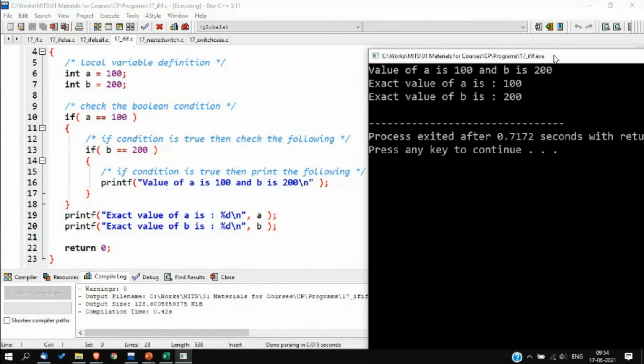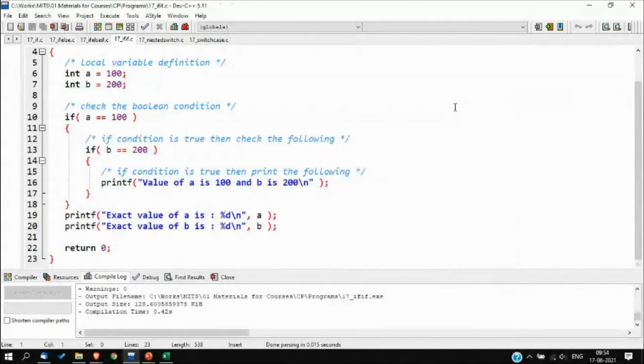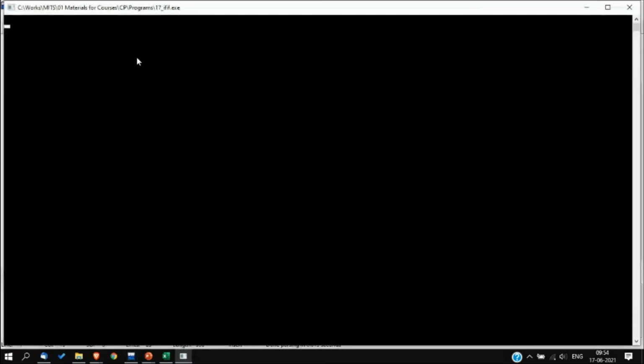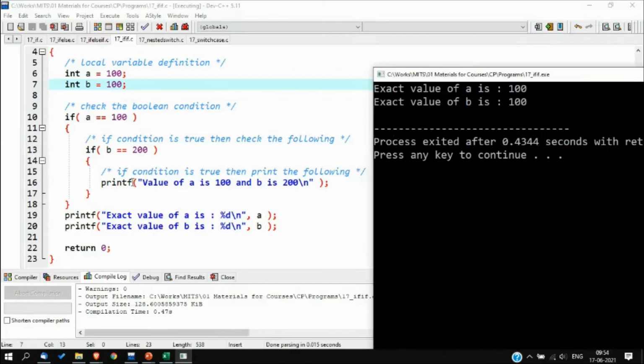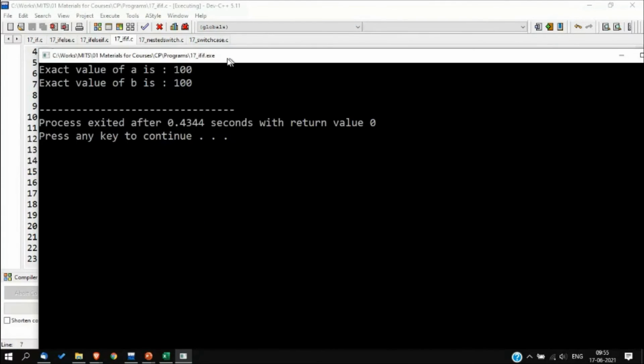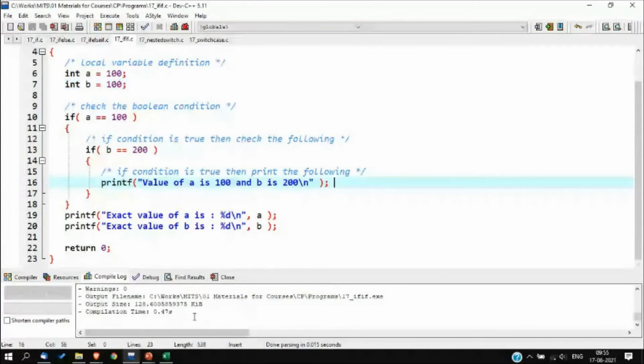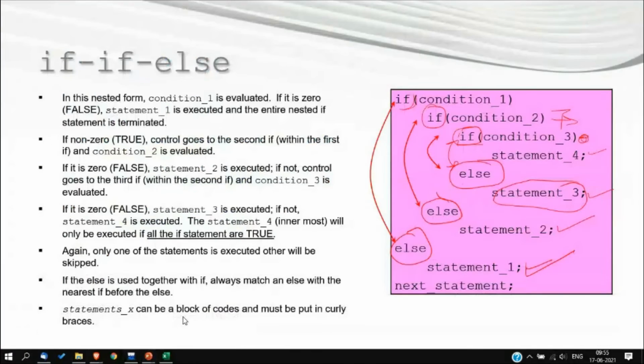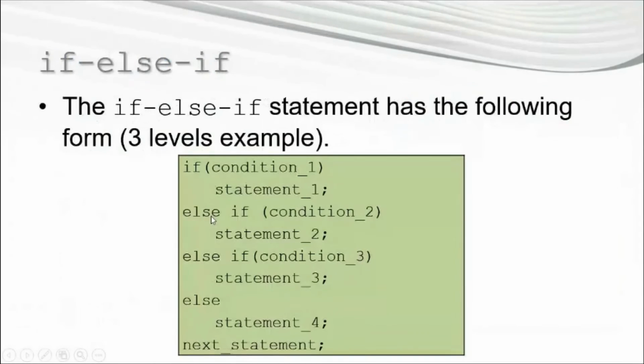Suppose we change the value of one of these, say b is changed to 150 or 100 itself. We change the value of b to be 100. So in that case, if we execute it, see, this particular line of code is not executed, just because the b equal to 200 condition became false. So that didn't execute. So that is how the nested if statements are working.